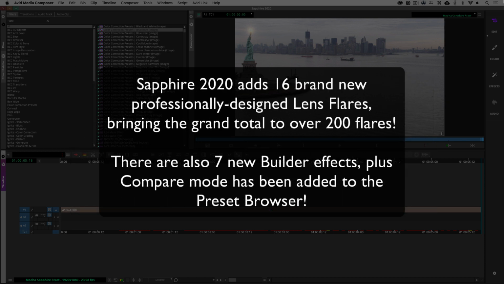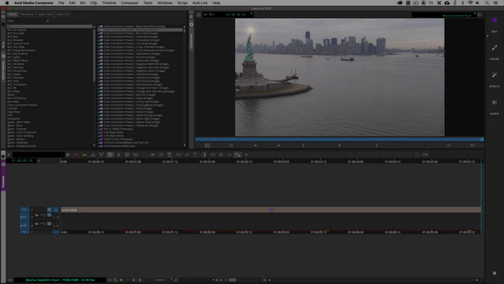Also, there are 16 new lens flare presets as well as 7 new builder presets, and there's a compare mode now inside of the preset browser. And last but certainly not least, we now have even faster renders inside of Sapphire with up to 3 times faster renders for specific effects.